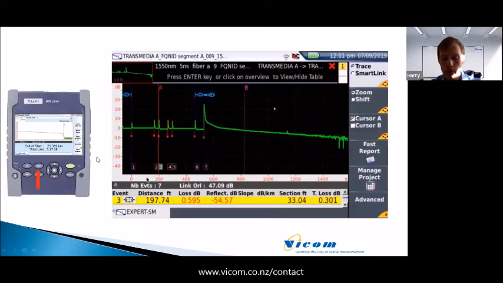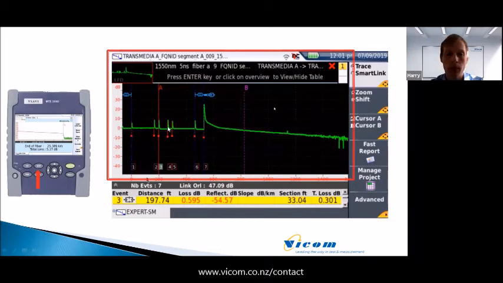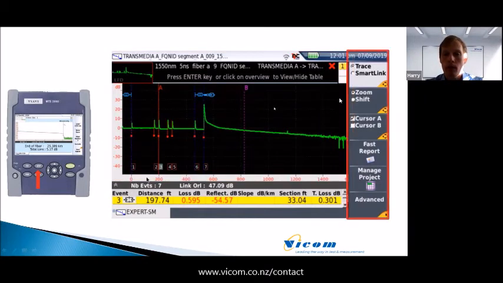So when you select the expert OTDR mode, this is the screen that's going to greet you. What it's going to show on this screen is the last trace that you've conducted. Now, if you've got a brand new OTDR, this screen will be black or blank. The screen is split up into 3 main areas. The first one is your primary trace view. On the right-hand side, we've got our first lot of menus.